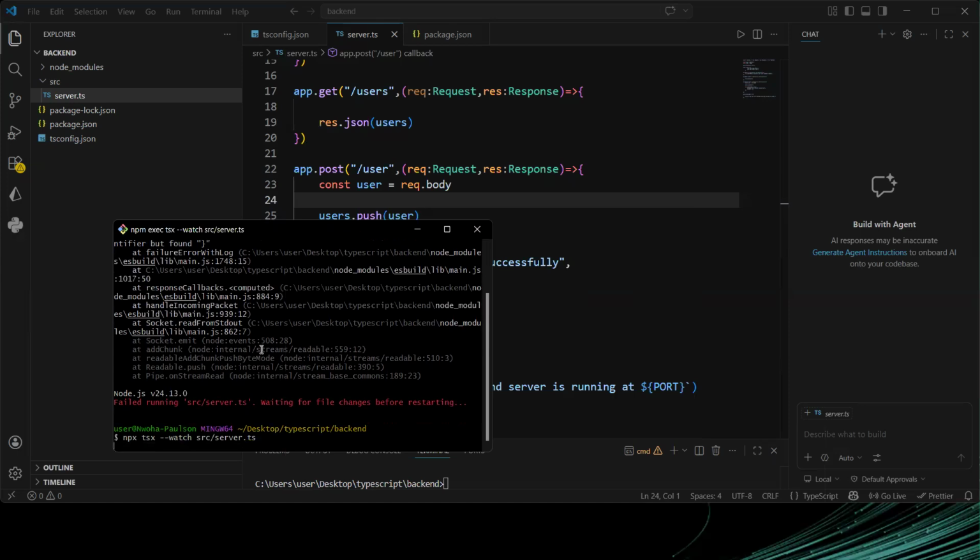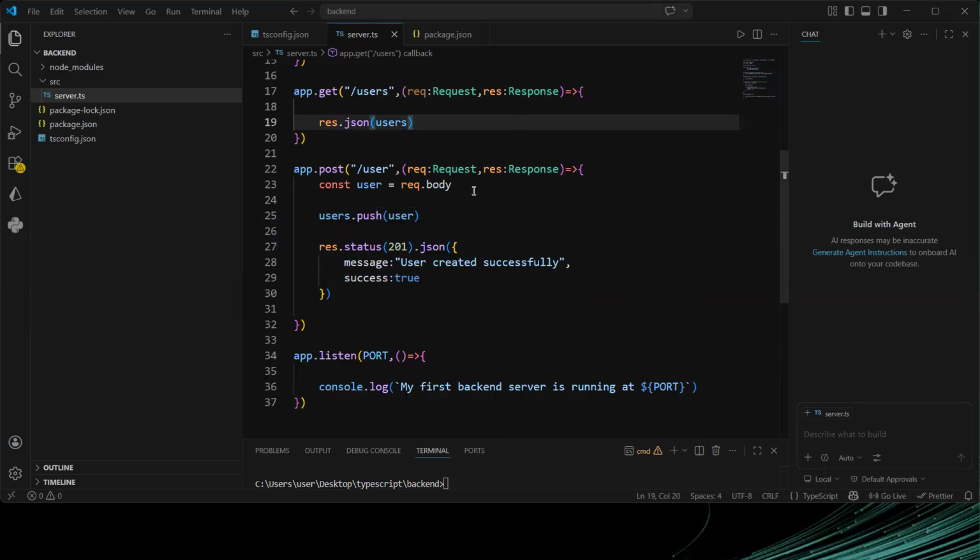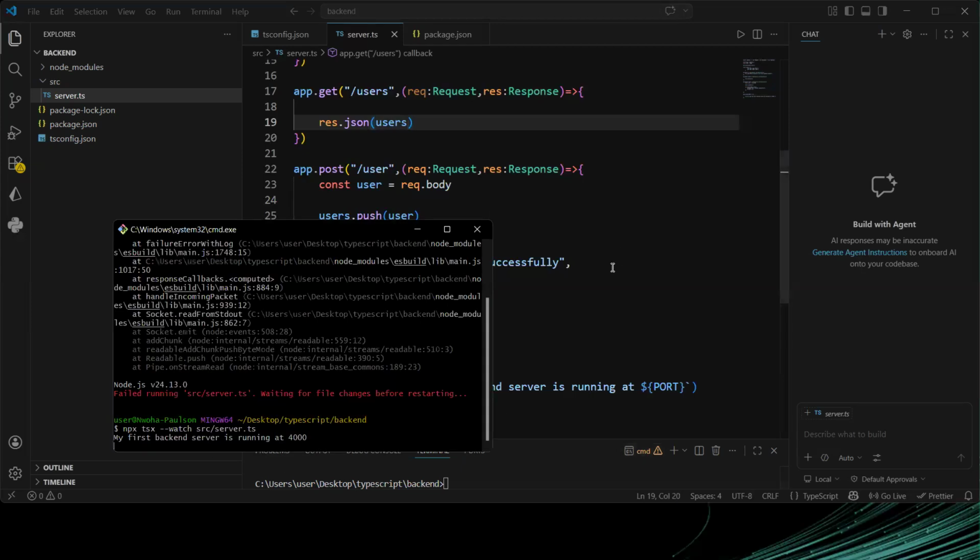So I'll restart it. The reason why it's failing is because I have auto save. As soon as I type anything, it will save. And once it's saved, TSS will go and watch it and try to restart. By then, maybe my code has errors, and once it has errors, it will throw an error and crash the server. So now our server is running, but I am no longer going to use the browser, because with the browser I can only use get on the URL like this. I cannot use post. So there's something we call Postman.